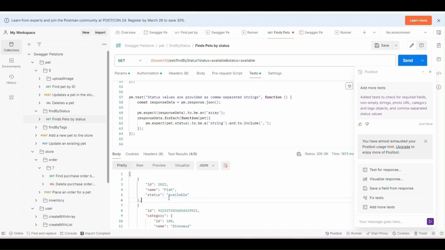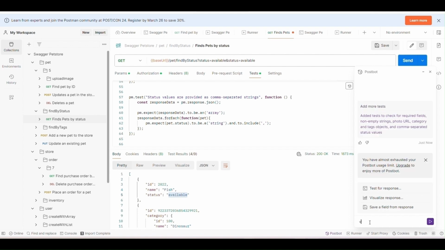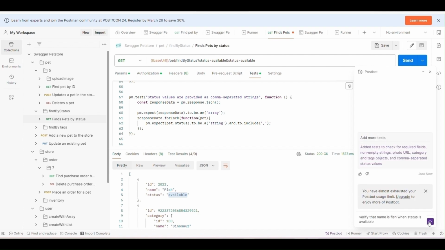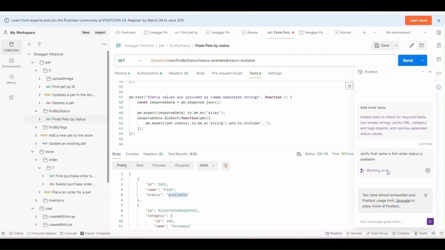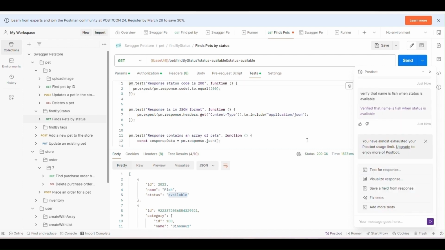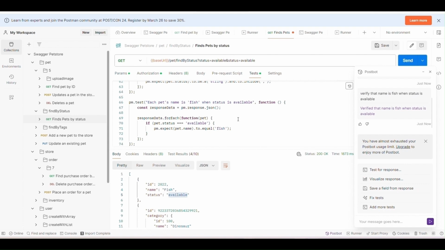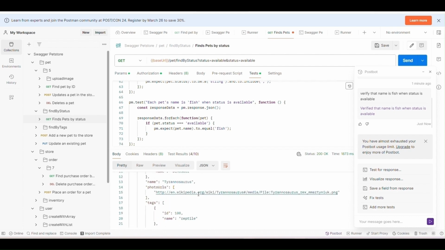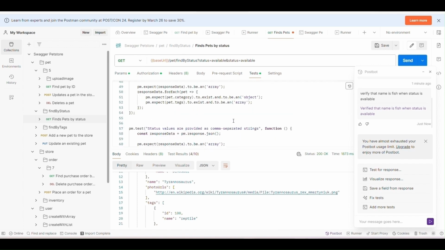Now what if you want to verify a specific scenario? Here in this response we have two values, name and status, where name is fish and status is available. So verify that name is fish when status is available. If we put that prompt, it will create that test case for us. Coming to the bottom, yes, each pet's name is fish when status is available. So what it has done is it has not just verified it one time, it has created a loop response for each function. Yeah, whenever status is available, name should be fish. This could be a requirement or not, but you can edit it as per your own requirement. But it is good enough to create a loop for you here.